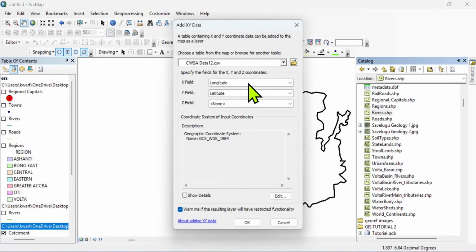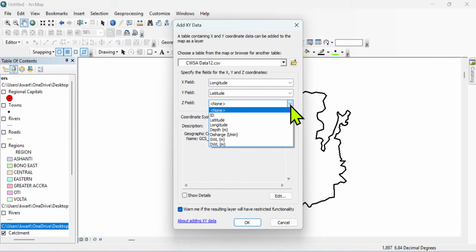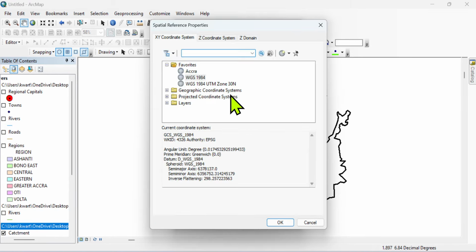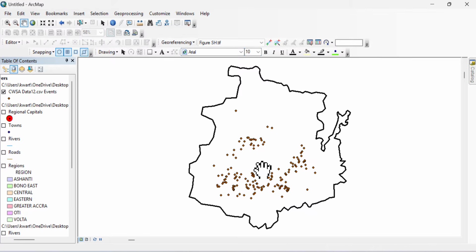Then you check what the question says. Based on the exam we wrote recently, X is going to be your longitude, Y is your latitude. But for the Z field, I think the question was saying we should create a map for discharge. So you are going to select discharge in here. Then you come to edit, then again WGS 1984, okay. Then okay. Then okay. I realize that it has been imported into the map, right?